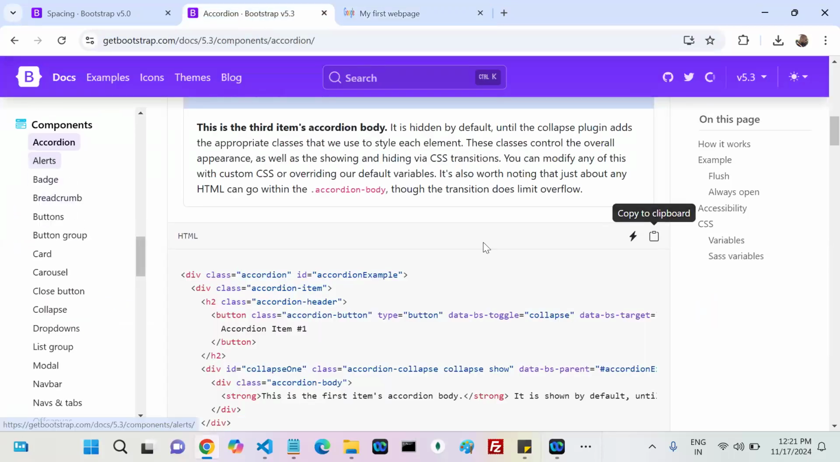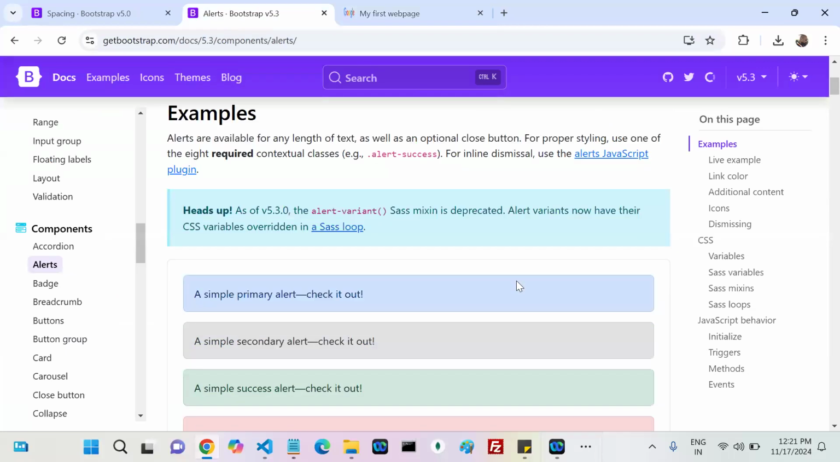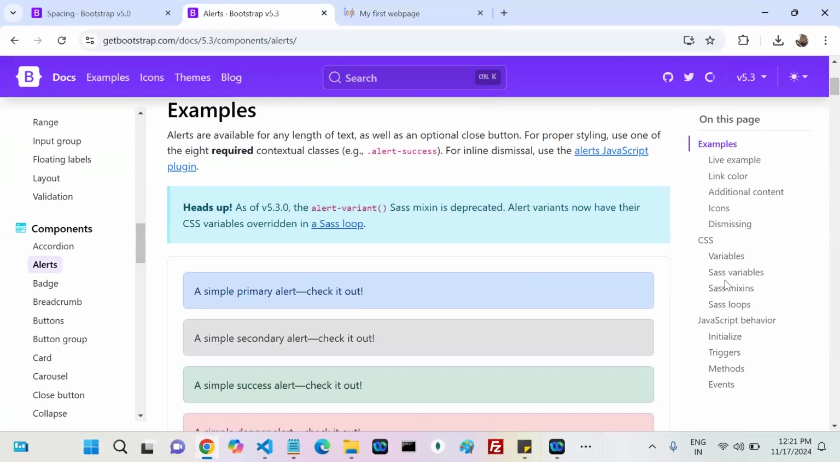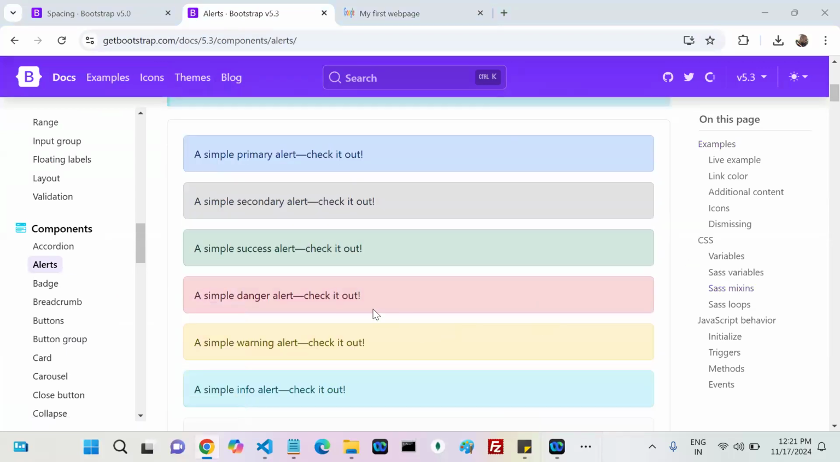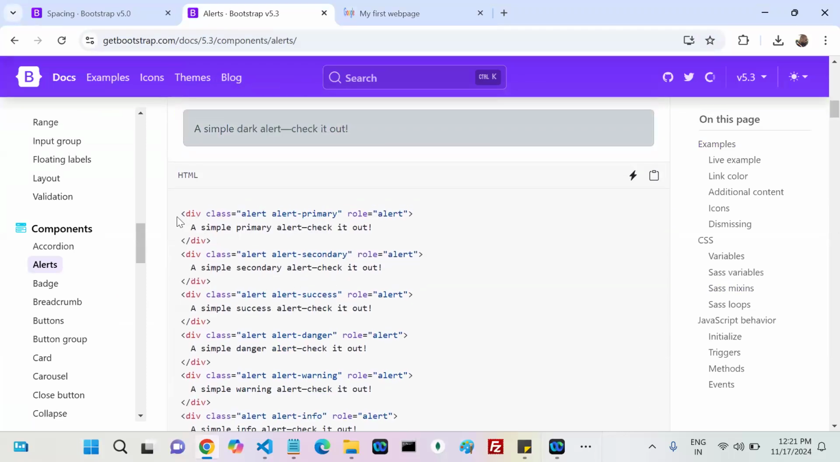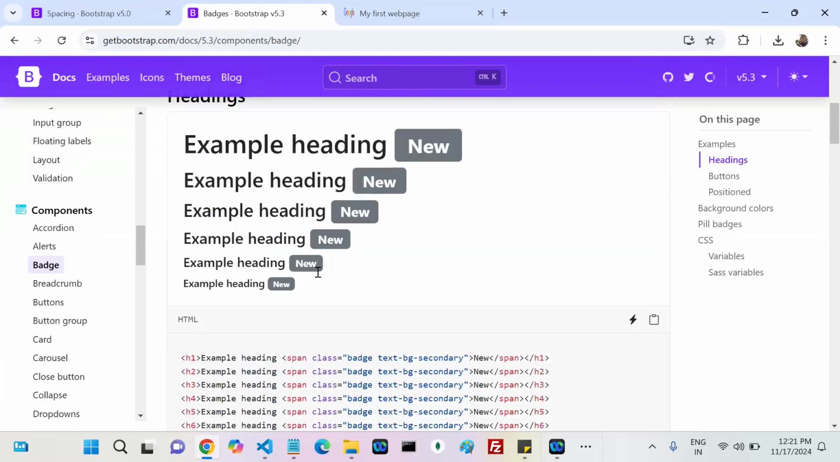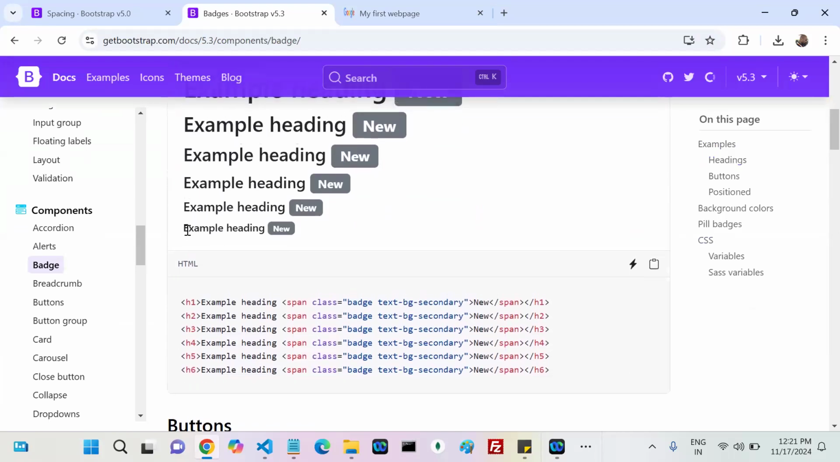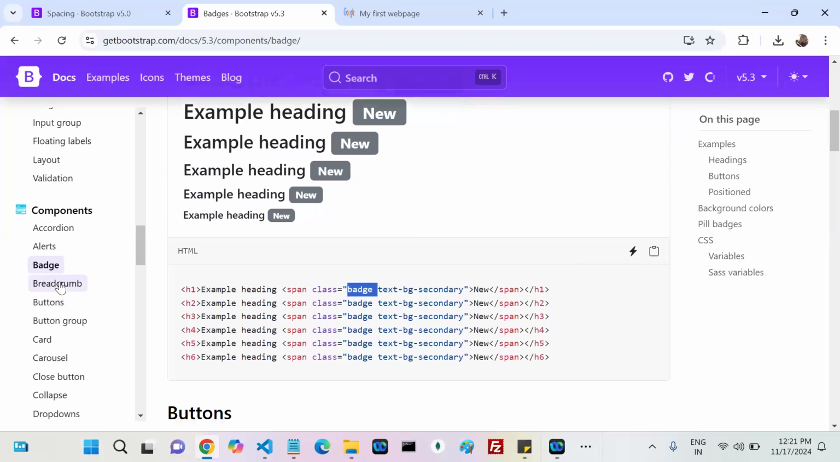For example, alerts are there. Whenever on a login page the username and password are wrong, you can take this alert and show the message. Yes or no? Now the badge. If you want to show some text with some designing like this, then you can go with the badge. This class was written by the Bootstrap people. Breadcrumbs.